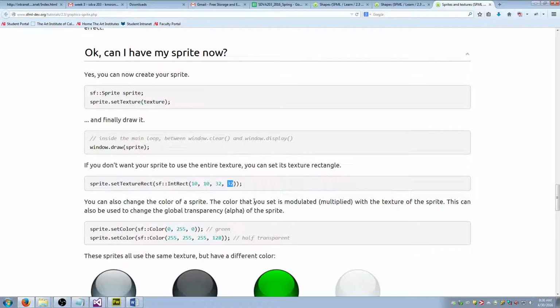So what you're actually doing here is calling a function called setTextureRect on your sprite. Sprite has a function on it you can call. And to it you're passing one argument, and that argument is a structure called IntRect. This is actually just a structure. And that structure needs 4 pieces of information to work correctly: where do you want to start and how big do you want it to be.